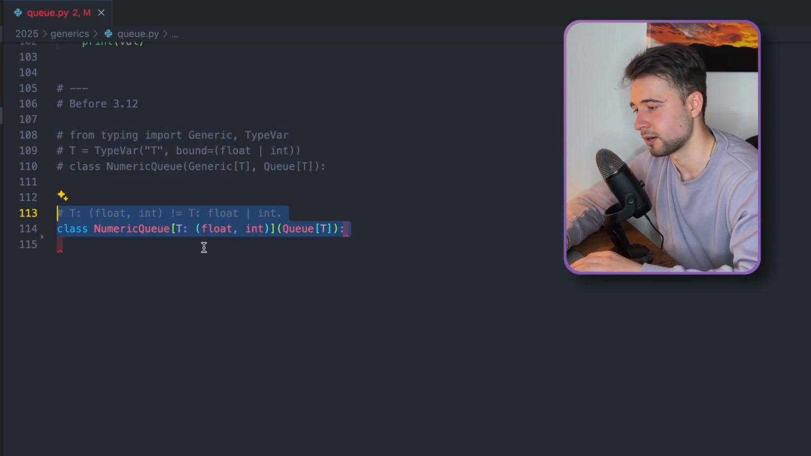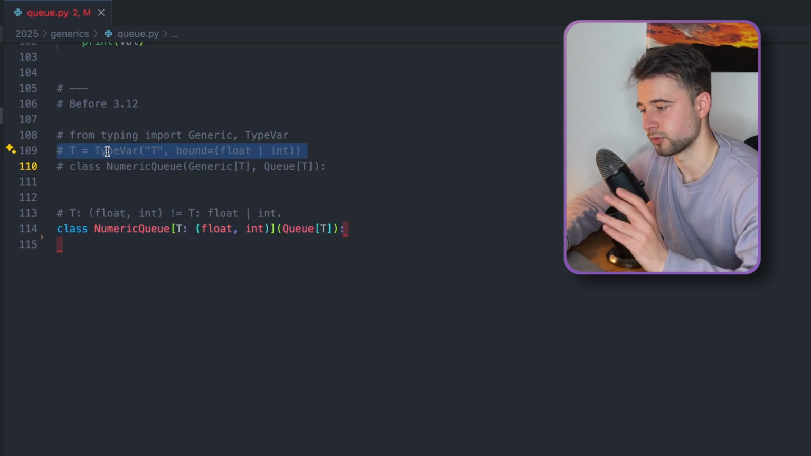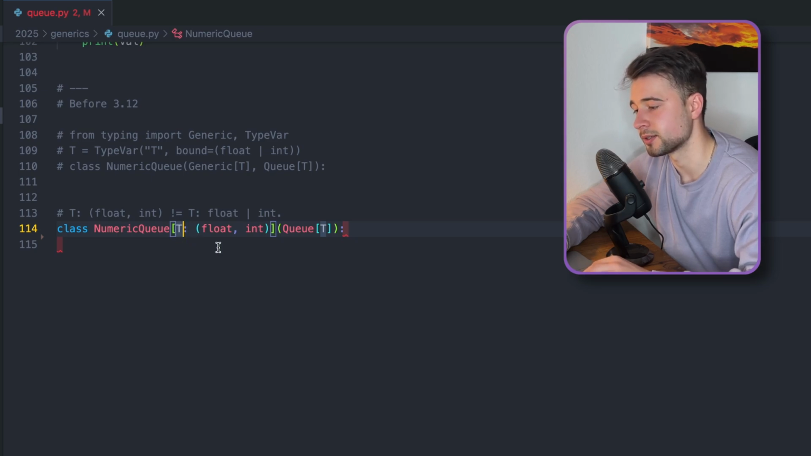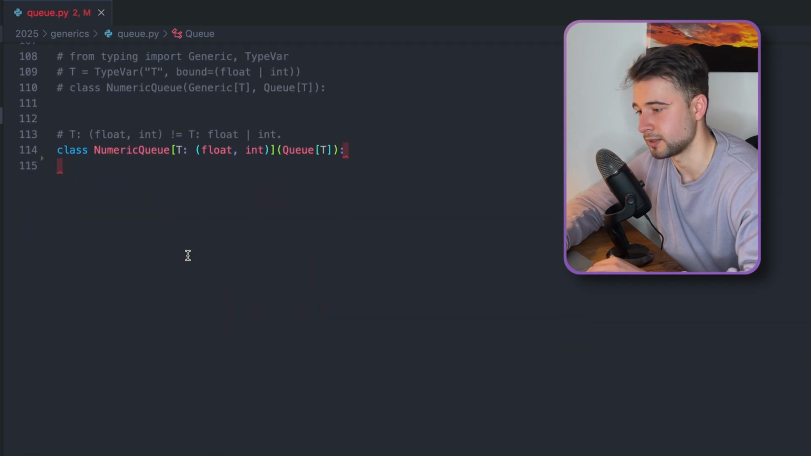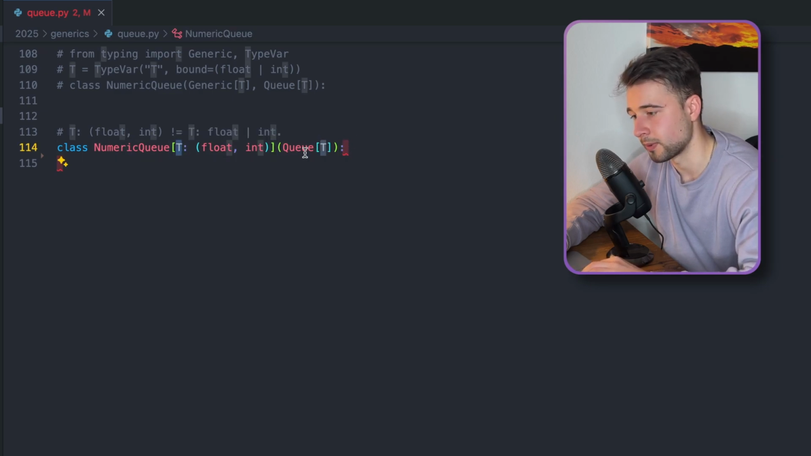And here you can see how the same thing looks for Python 3.12 and upwards. First thing that I want to point out is that you don't need to define this TypeVar separately as we did here. We can just use square brackets right here, T, colon, and bound it to types float or int. And then use standard Python inheritance and inherit from the Queue that we have created above. And also I'll point out that we pass to the Queue this type T.